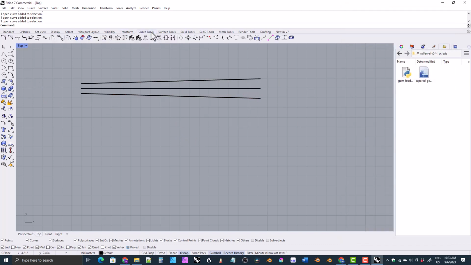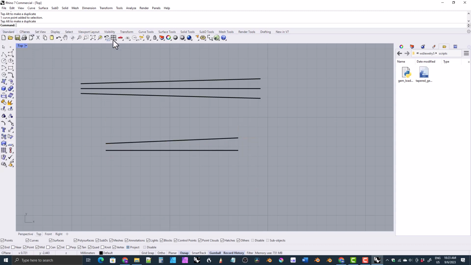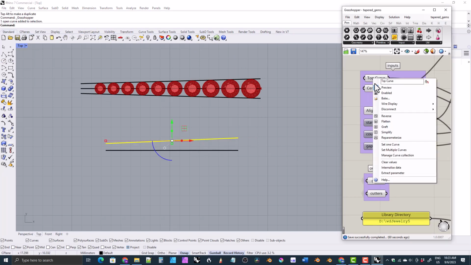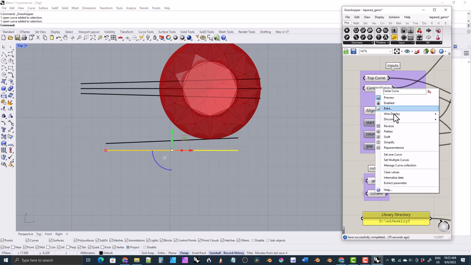We'll draw another line. This time I'll make it go in the wrong direction, but it'll be straight still. And we'll duplicate it, Control C, Control V, turn on control points. This time I'm just going to eyeball the taper. And then we'll open Grasshopper back up, and we'll set this as our top curve, and this as our, now it's going from here to this middle curve, but we're going to set this as our center curve.